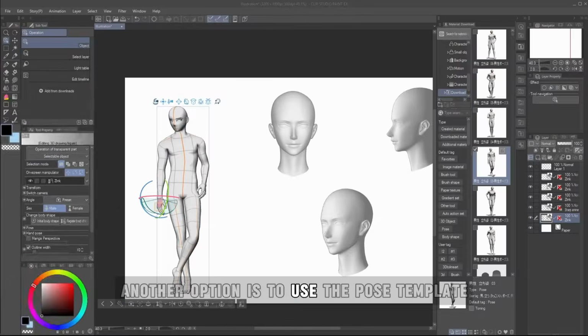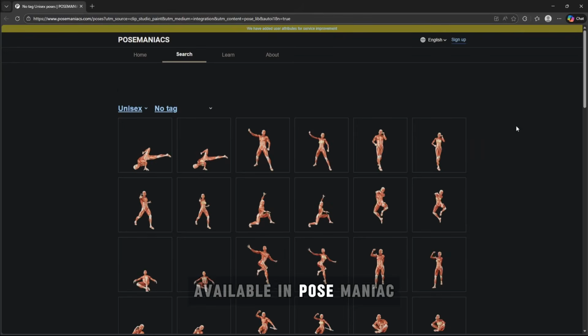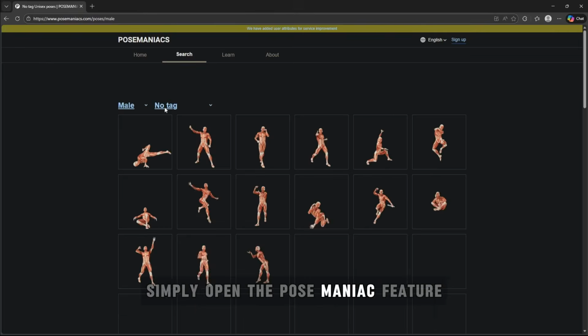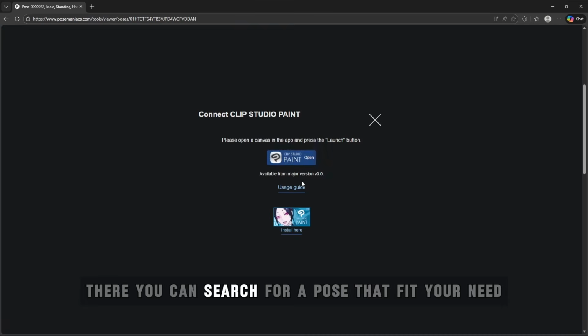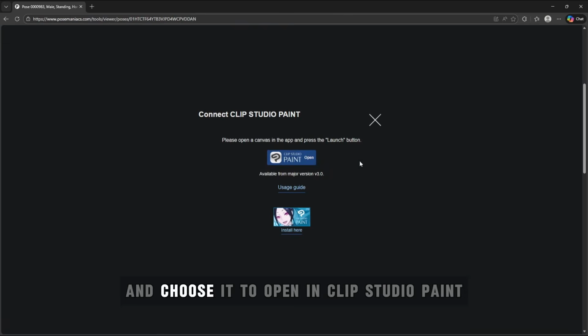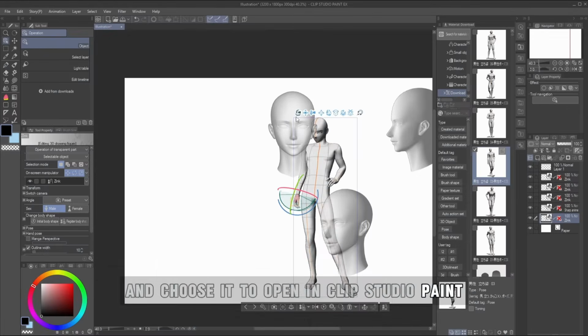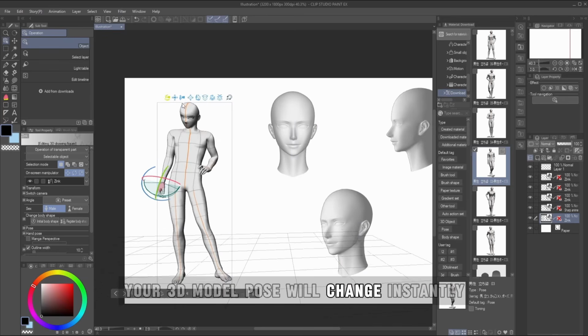Another option is to use the pose templates available in PoseManiac. Simply open the PoseManiac feature, which will launch in your web browser. There, you can search for a pose that fits your need and choose it to open in Clip Studio Paint. Your 3D model pose will change instantly.